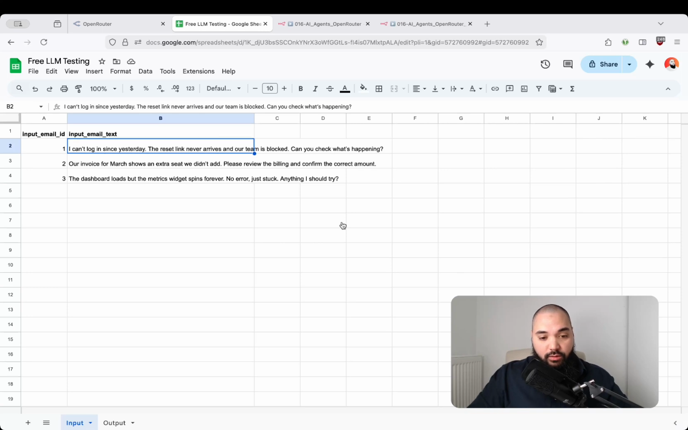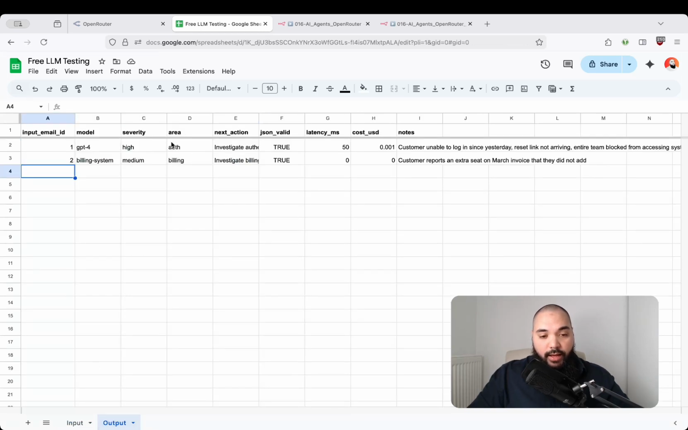I have this Google Sheets table right here, as you can see, and I've just put in some sample emails, right? And out of these emails, I want to have an output like this one, right? So in this table, I am going to have an assessment of the severity or of the area that this specific email falls into, what the next action should be, and so on and so forth, and then also a couple of metadata.